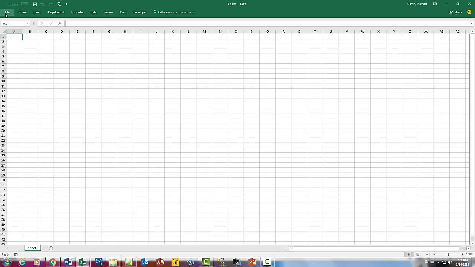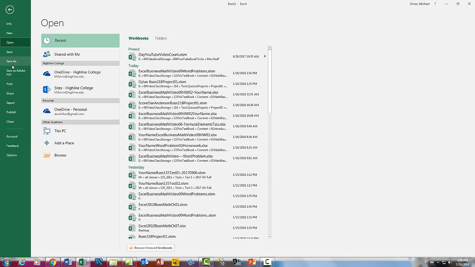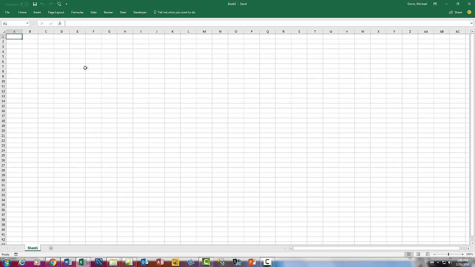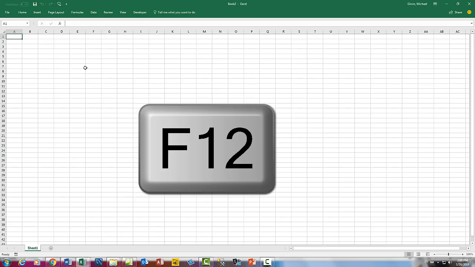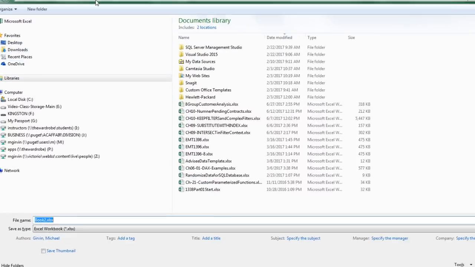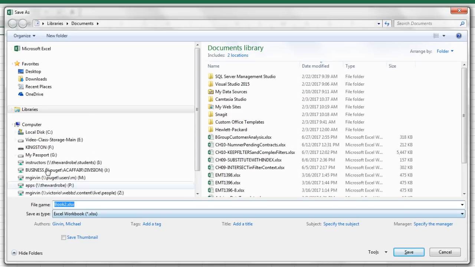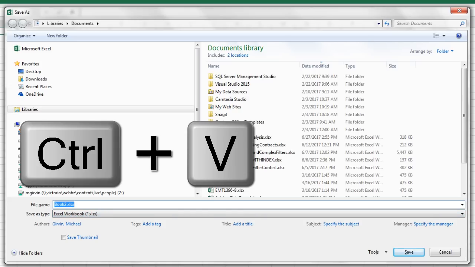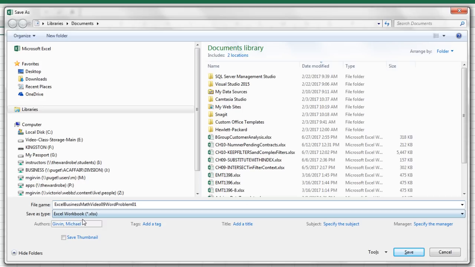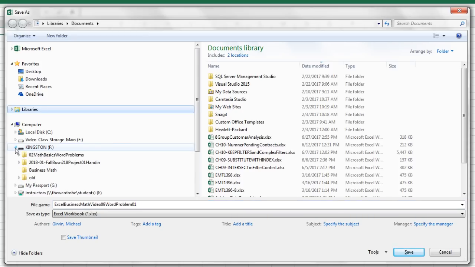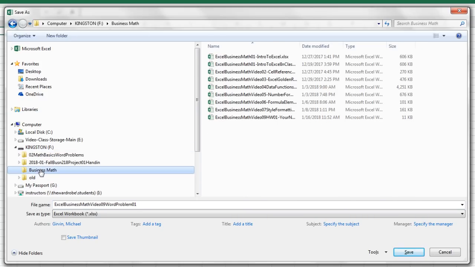Now, I'm definitely not going to use File, Save As, because that's too many clicks. I'm going to use the keyboard to save as, F12. Immediately, I'm going to come down to File Name before I even navigate to the correct location, and I'm going to Control-V, because that's the name of the file I want. Notice down here it says what type of file, Excel file, .xlsx. Now I'm going to go to the location, click the triangle, click on Business Math.